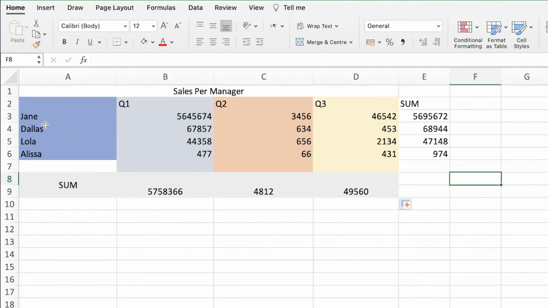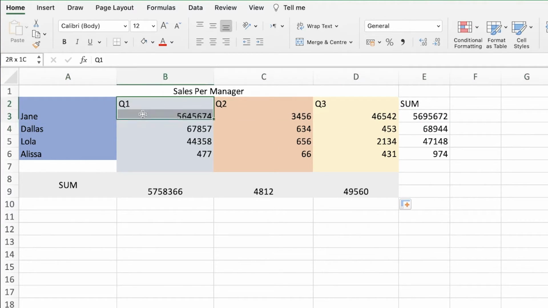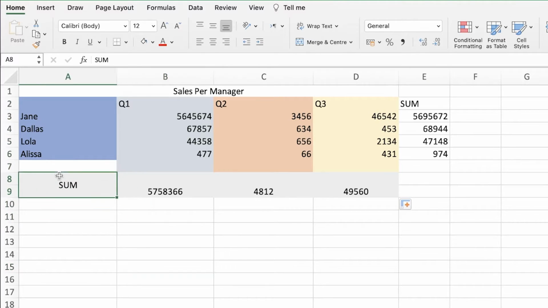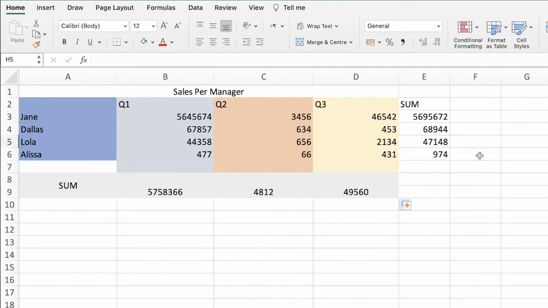So I can not only manage the sales per manager, I can highlight this data, and then the sales per quarter is this data, and I have the sum of both of these. So that is how simple and easy it really is to add the sum function on your Excel sheets. You can really do a lot more as well with the sum function.